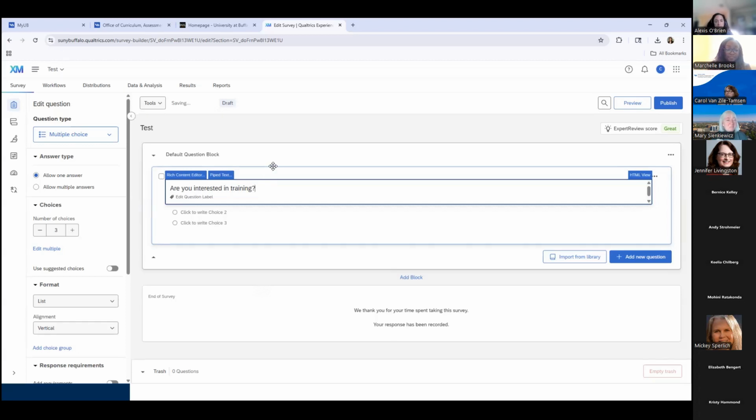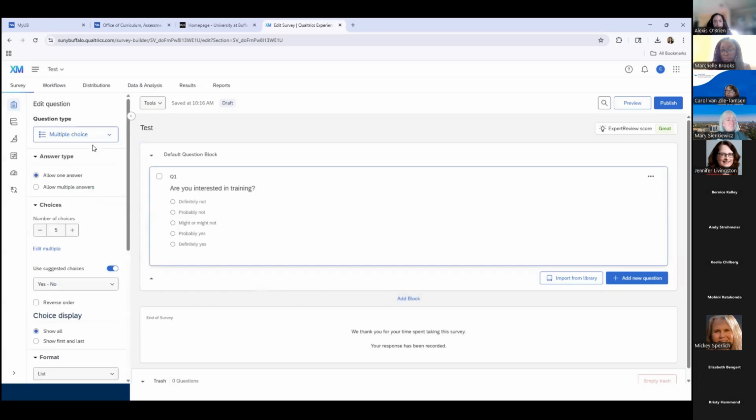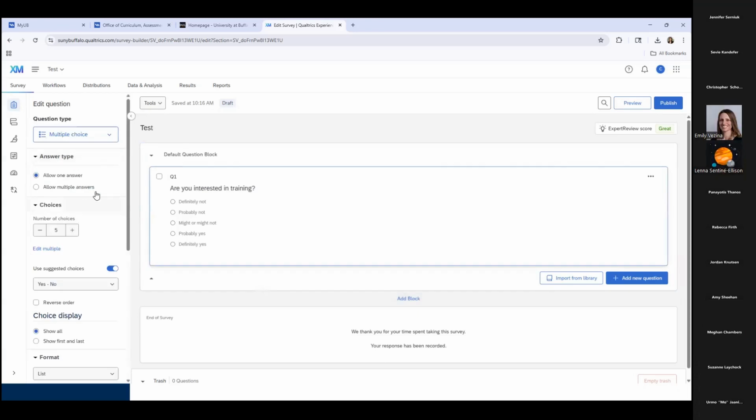So I have added the question, and this is going to let me edit the entire question block, which I don't want to do. So I can move that out of my way if I don't want to see that. I can then navigate back to see my question options. So basically I just clicked on it and it gave me my options.